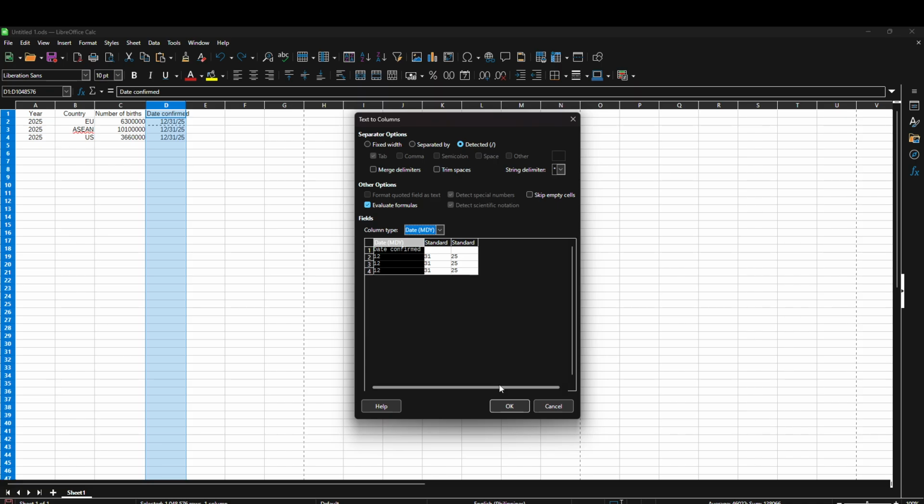If your dates display differently than you'd like, you can adjust how they look by applying a date format later using format cells. If you get an unexpected result, press Undo and try a different date order in the column type. Mixed date styles in the same column may need attention in parts. And that's it. Your text dates are now proper dates you can work with confidently.